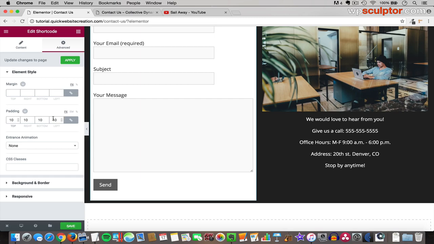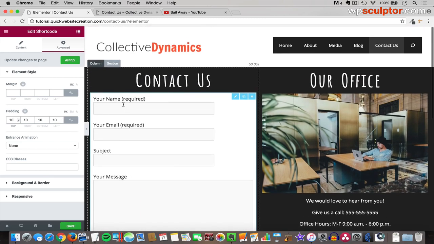Now I want to point out a little bug that I've noticed with the shortcode element. First of all, I'm going to scroll up. Now notice that we have this apply option showing up for the shortcode element, and of course we also have the save button. Now you don't have to click on apply for your changes to take effect. You can click on the save. In fact, you have to click on the save button for your changes to take effect and show up on the front end of your site. So I suggest not clicking apply.